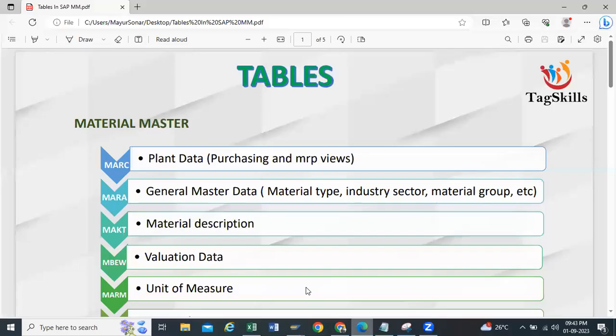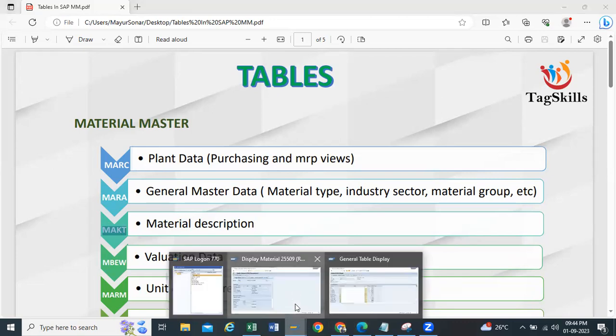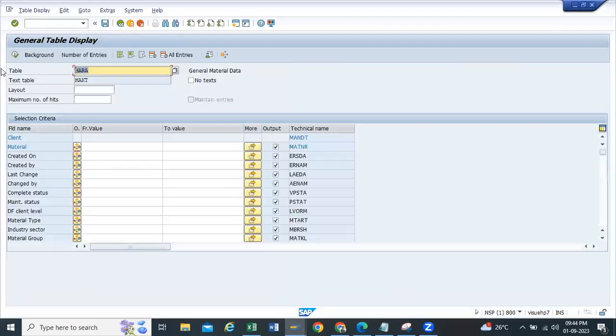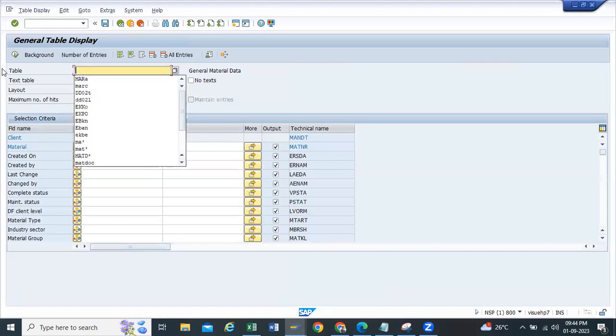What is the next one? We will see the MAKT. MAKT is a table for the material description. Okay. So if you want to check any kind of description of your material, the table is called material description, MAKT. Okay. So I will just copy this MAKT table, move into the sheet, SE16 here, and we can execute.